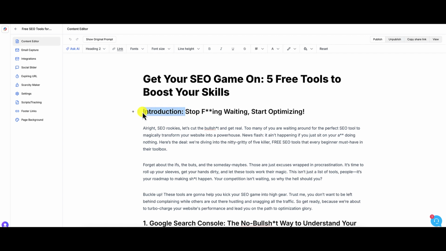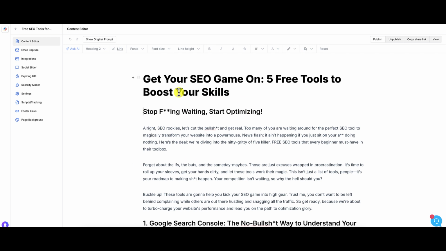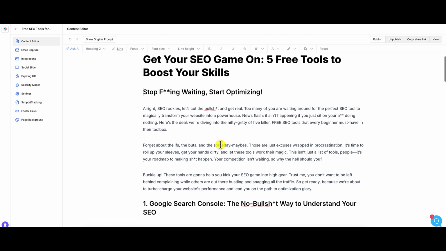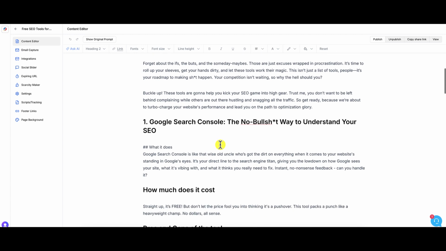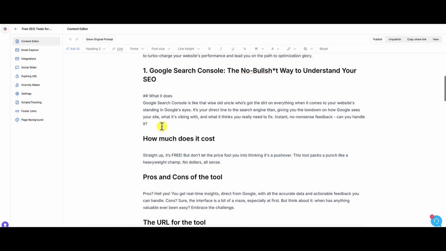So what I would probably do is just get rid of the introduction part right there. And you can see that this is just like any other word processing type of app, right? You just saw I highlighted things, I deleted things. I can create almost anything in here, okay? And I'm just gonna show you, but let's just go through this, just because I want to see what some of the subheads are. Okay, number 1, Google Search Console, the no BS way to understand your SEO, what it does, how much does it cost.